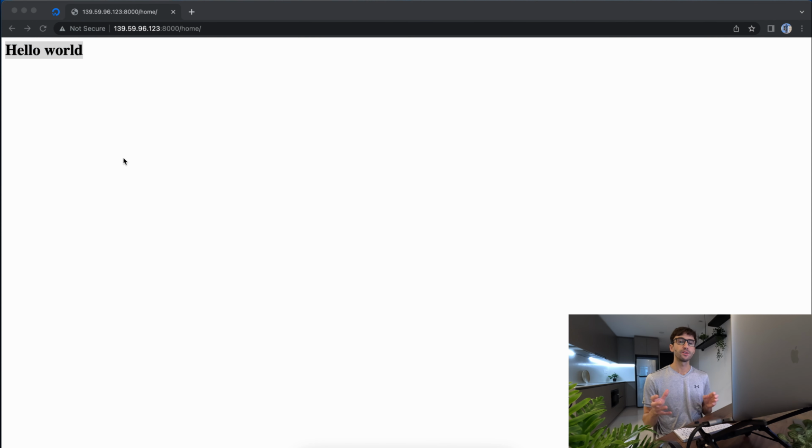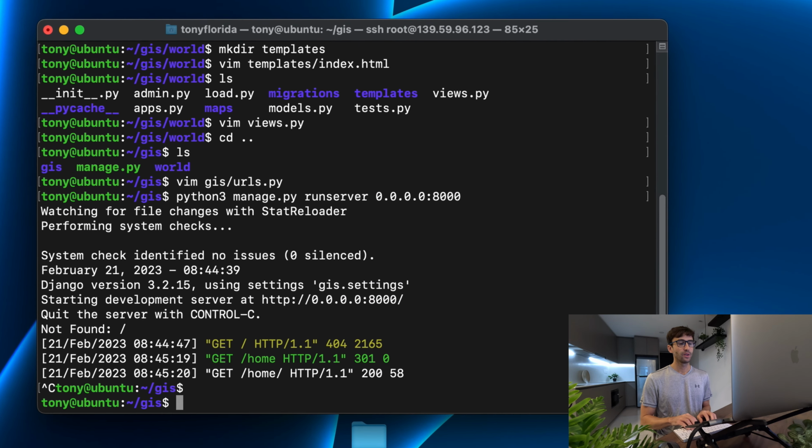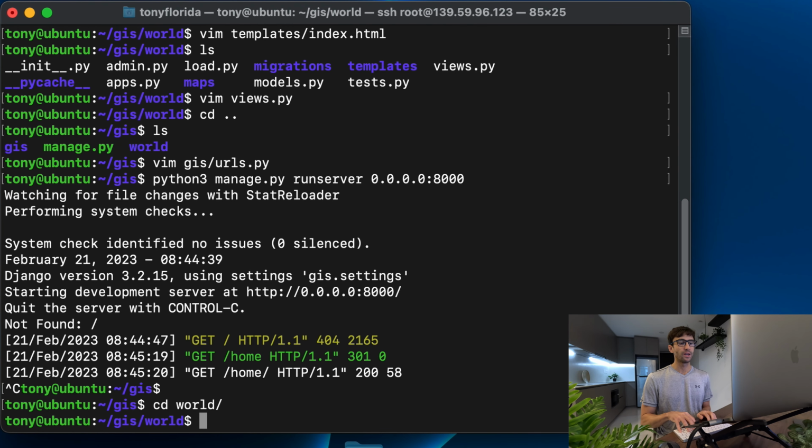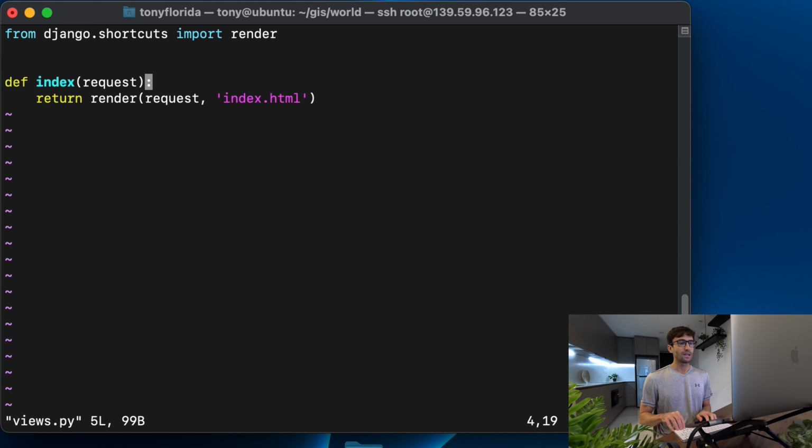Let's take things a step further and display the list of countries on this page. So we'll minimize out of here, get out of our development server, and go into our world app subdirectory. We're going to be working in views.py again. And this time, let's import our model. So: from world.models import Country. Okay, if you did watch the last video, this is exactly what we did in the Python shell before.